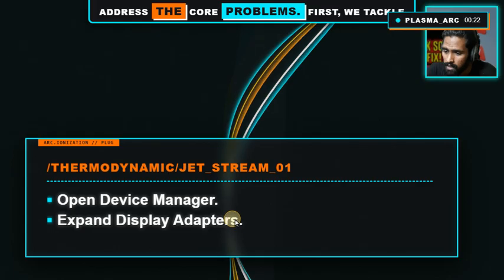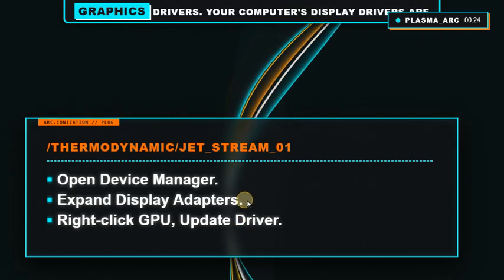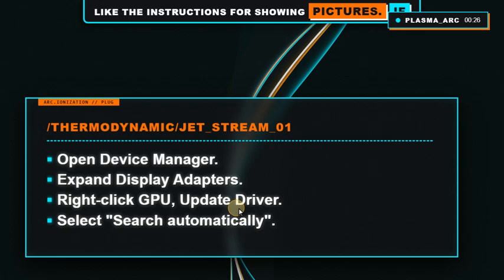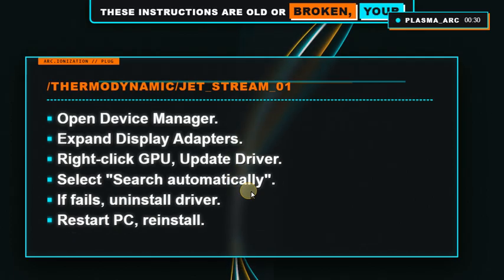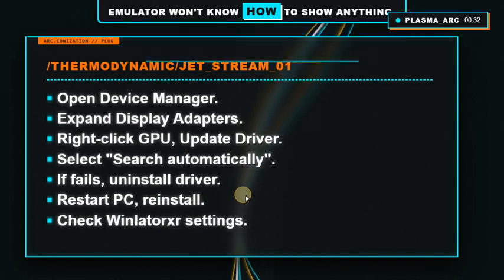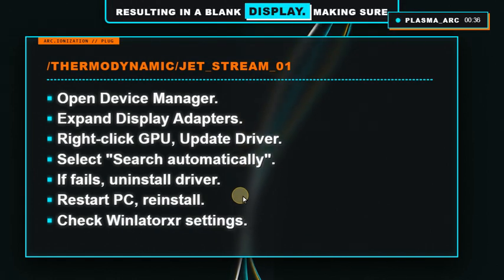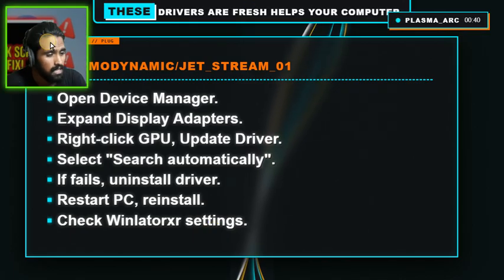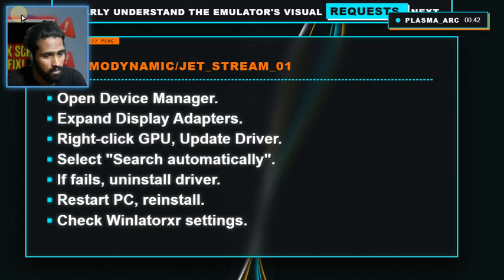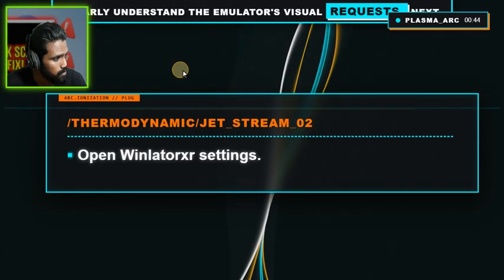First, we tackle graphics drivers. Your computer's display drivers are like the instructions for showing pictures. If these instructions are old or broken, your emulator won't know how to show anything, resulting in a blank display. Making sure these drivers are fresh helps your computer clearly understand the emulator's visual requests.